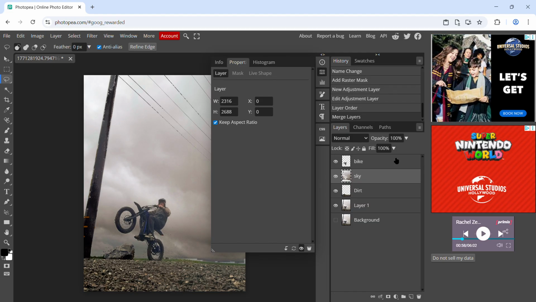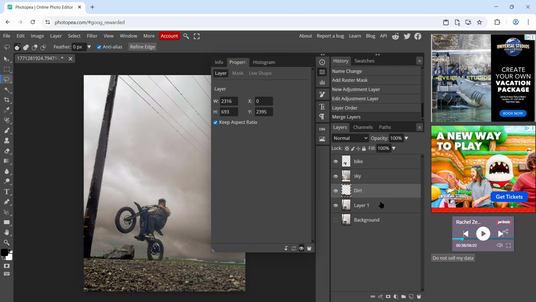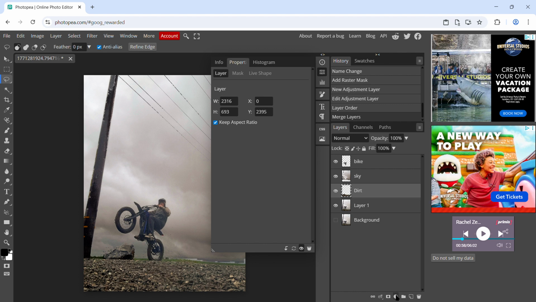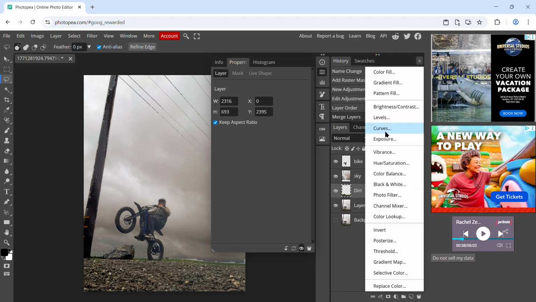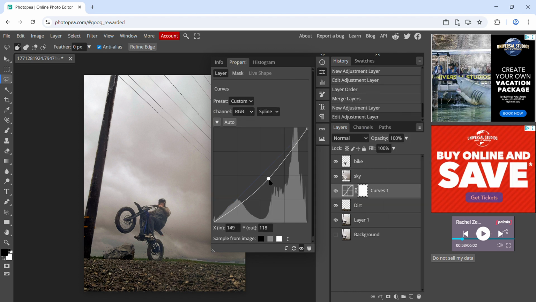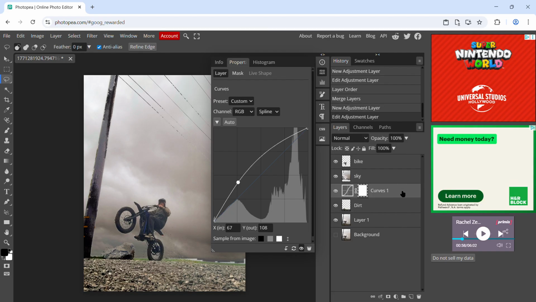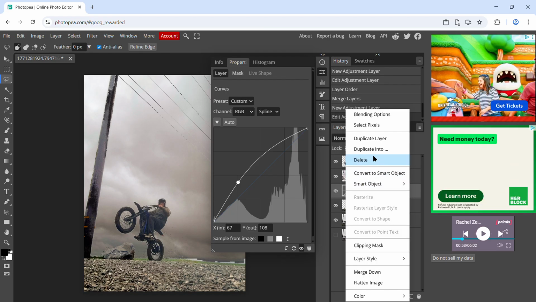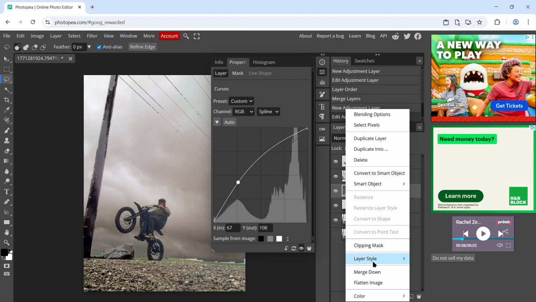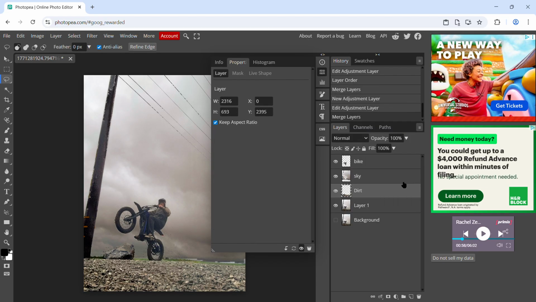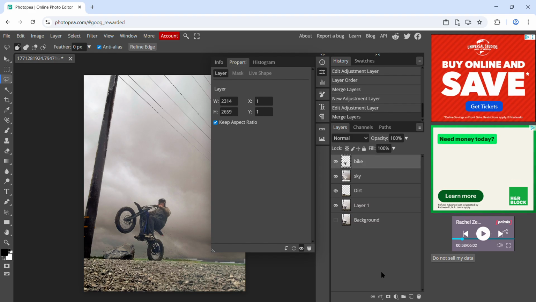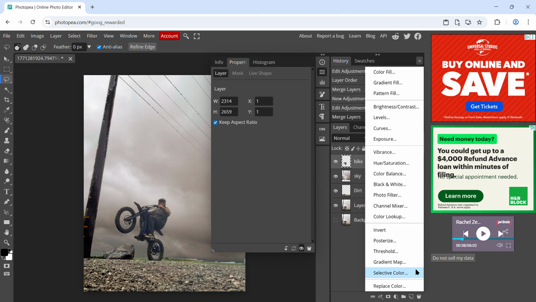So I'm going to now affect the dirt. Again, the same thing with a curve. And let's brighten it up. There we go. And again, let's merge this down so it's only affecting the dirt. There's merge down. Alright, and now let's work on the motorcycle and the rider.